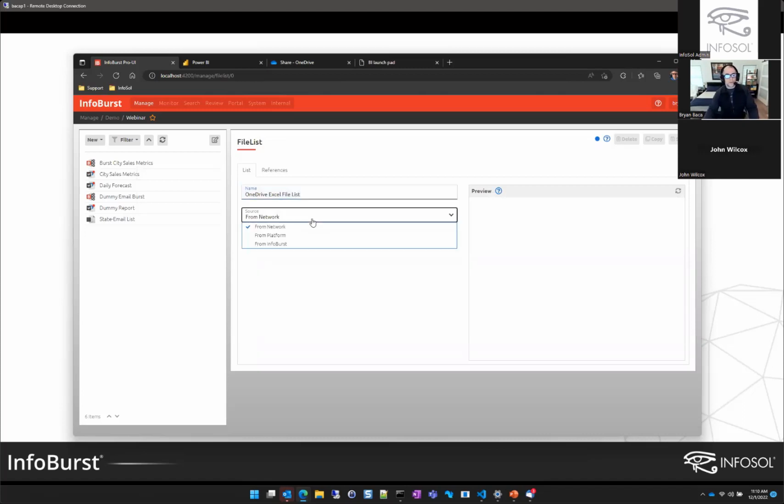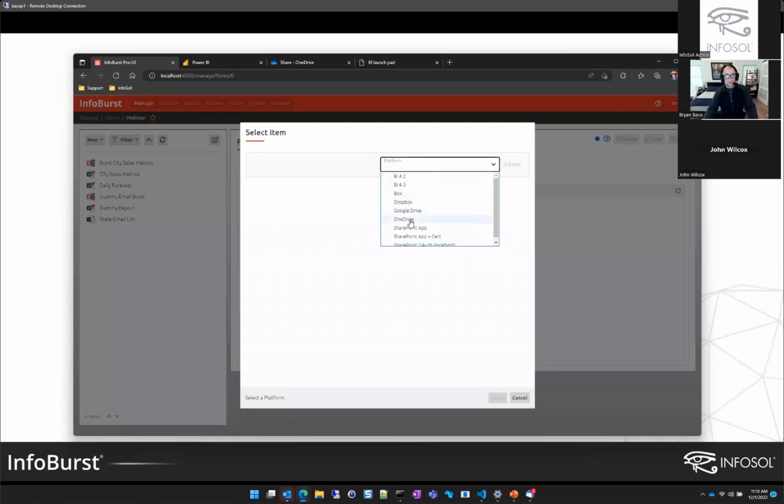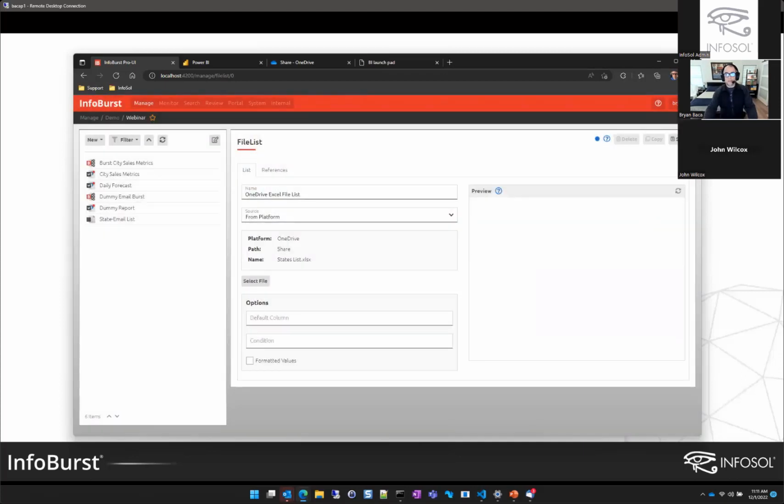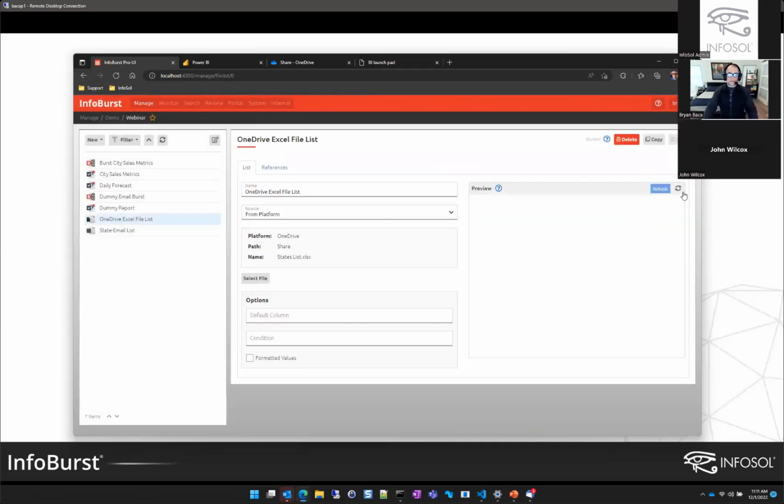Okay, so the source of our file list is a platform, and the platform is our OneDrive cloud drive. And so we simply go out, find the target Excel file, which here is the states list, select it, and save. And now I can preview this, which just brings back the first column. This just validates that InfoBurst can talk to the platform and read the file. So if I click it, it'll go out, and it should bring back the first column of data, which is a list of states.